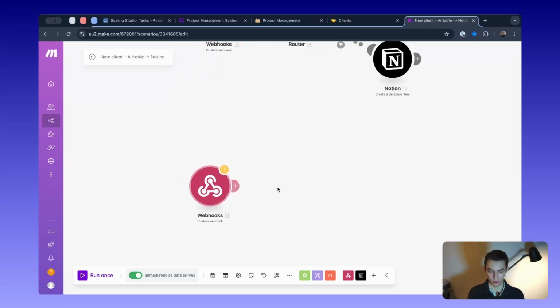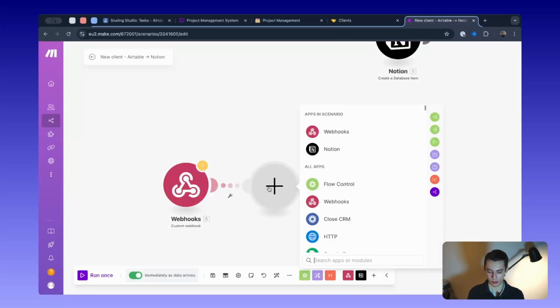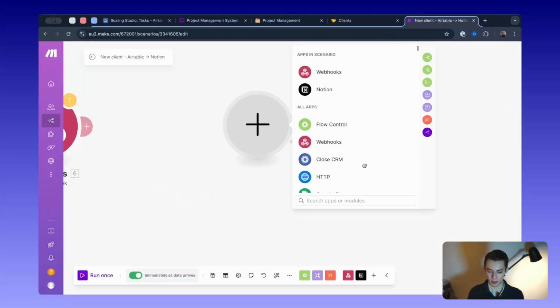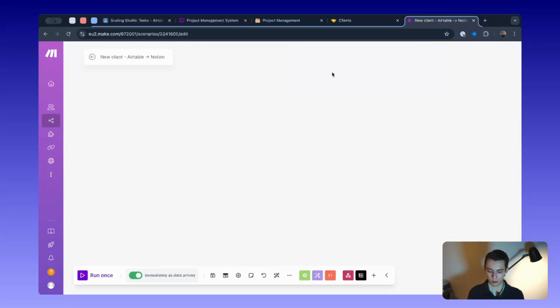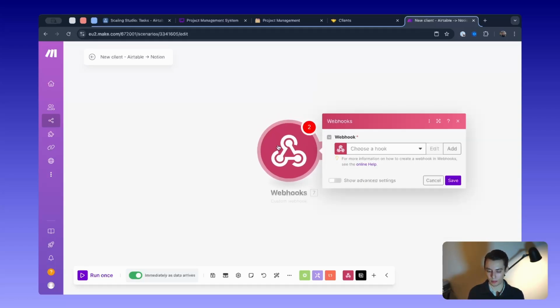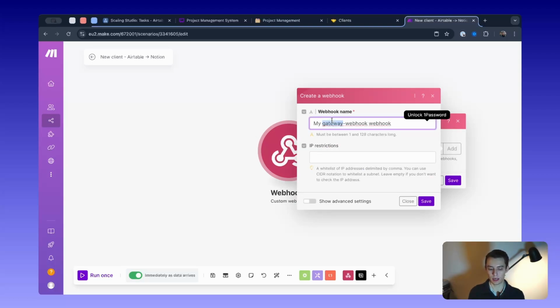So if you're new to Make, what you would have is a module like this, like a bubble. It would be without anything. So you would see something like this. This is what you would see if you log into Make. And then you would click on it, you would choose webhook, custom webhook, and then you have to click on add, and you give a name to it. In this case, you could give new clients in Airtable.